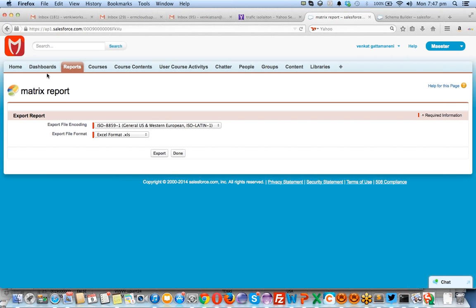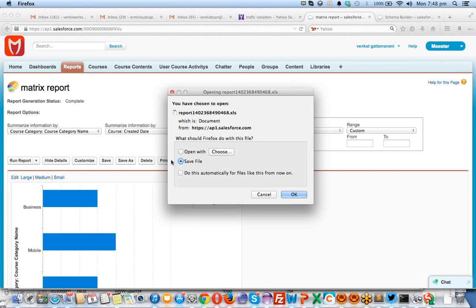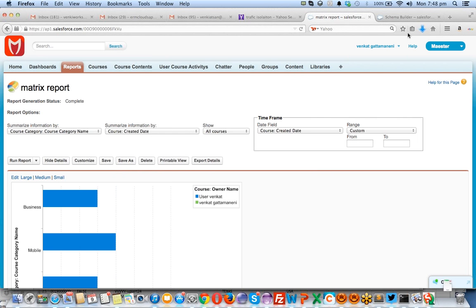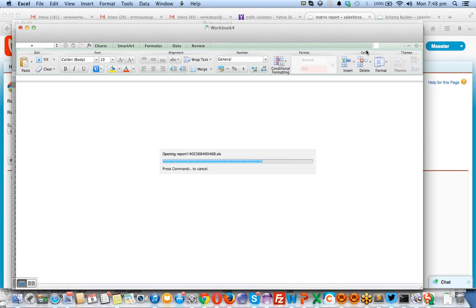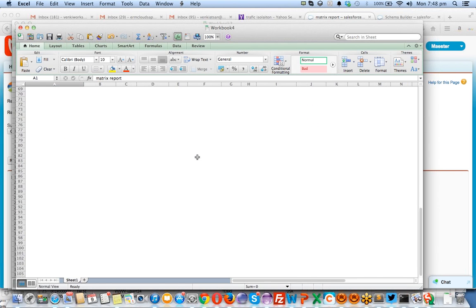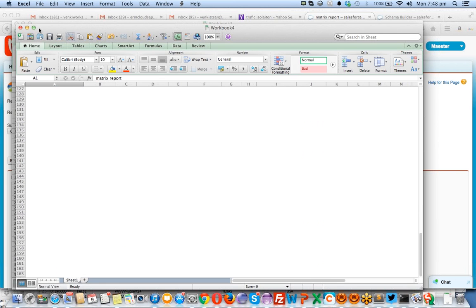Save file. I want to open the file. Now this file might have an inbuilt visual report also, but I think it doesn't. It has only the data with the grouped-by things, the matrix report, the name, and who generated it, all this stuff. I think when you schedule a report to your email, you will see the visual format, but here it's not there. It only shows you the text format.